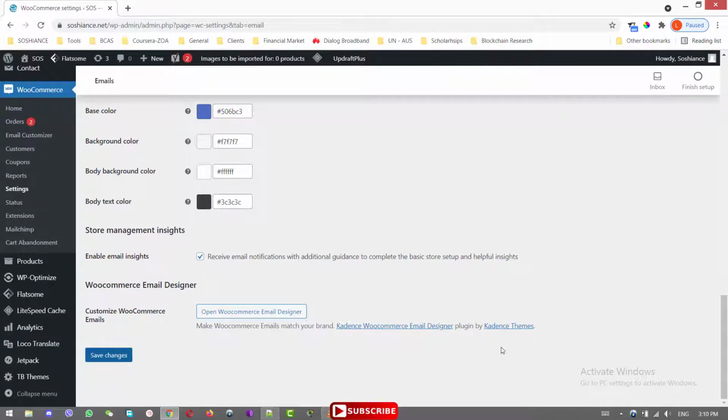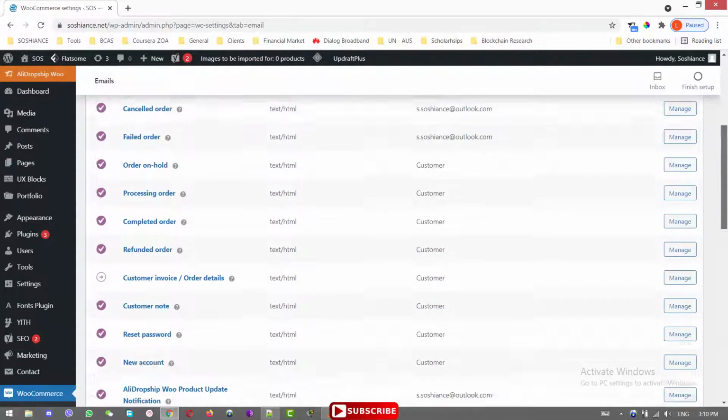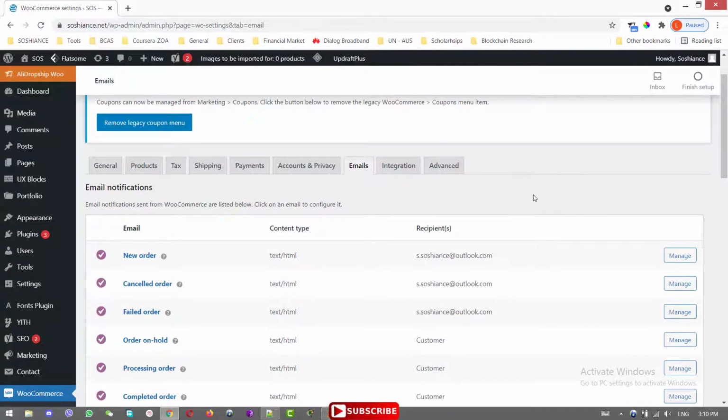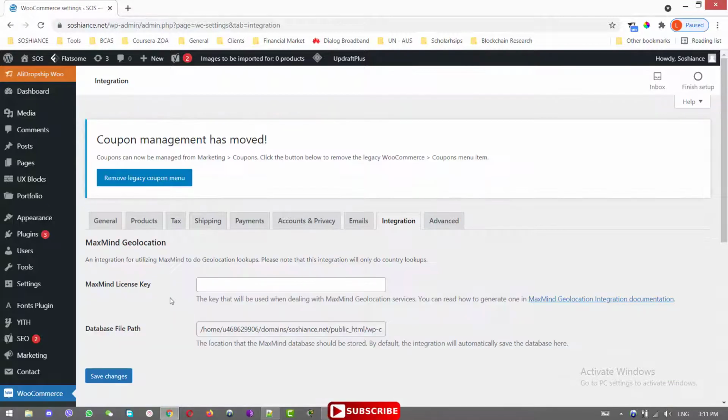Alright, after bringing the changes, just save changes. I didn't bring any change. Okay, so the next option is integration. In here, this is a tool, Maxmind geolocation. It can help with shipping and location analysis. I didn't really use this one, so just leave it the way it is.